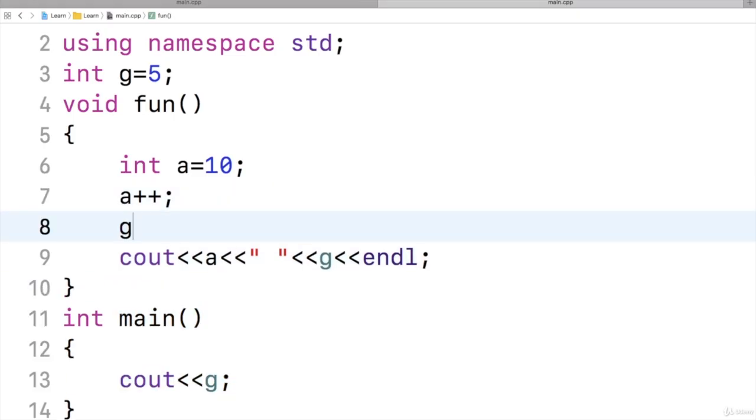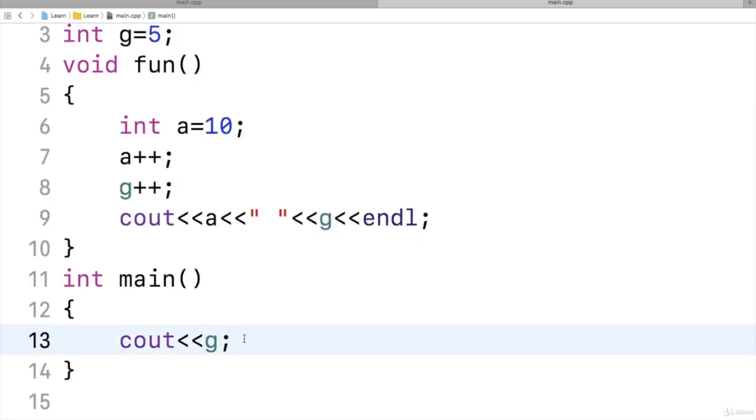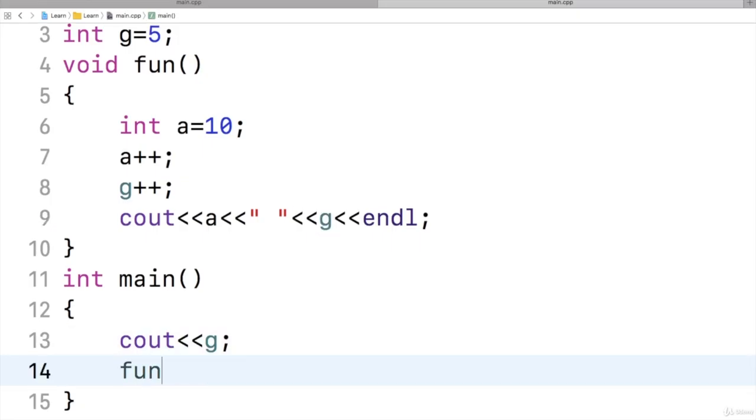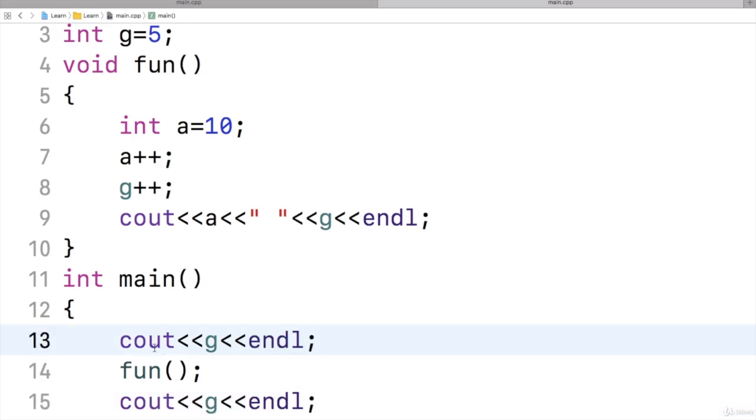Here I will say g++. I will modify the value of g. G is 5, so it becomes 6, and here it should display 6. And what about main function? Inside main function I will call function fun. Then again I will display value of g. Now if you see here, this is cout g. First the value of g, that is 5, is displayed.